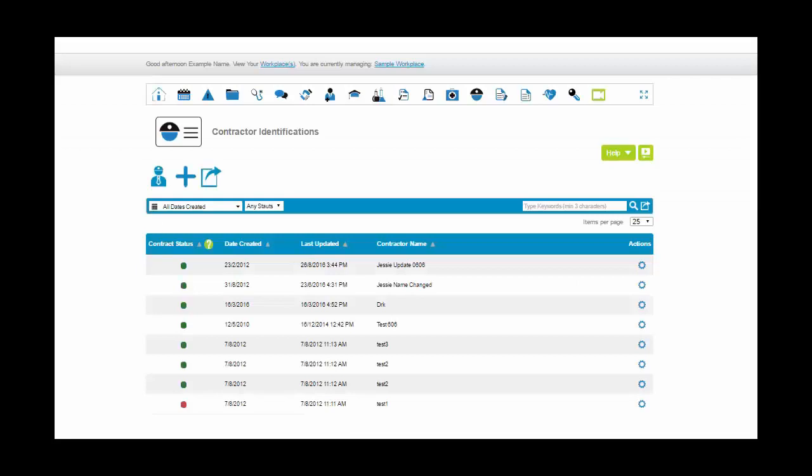This module allows you to add and manage contact and other WHS related information about the contractors who access your workplace. It's important to note that the records in the three other contractor modules, insurances, inductions and sign-ins, all relate to this Contractor Identifications module.